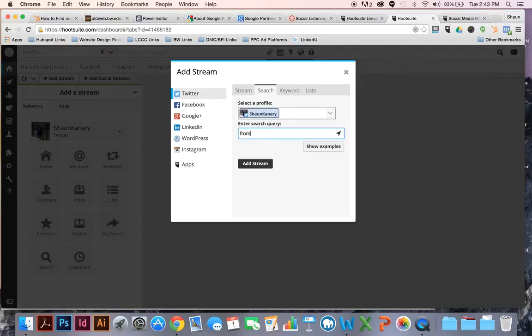So I'm going to type in "from: Baldwin Wallace," because that's their handle. Baldwin Wallace is Baldwin Wallace University's handle. So in your supermarket example, if you're monitoring what a supermarket chain that you compete against is saying, you would put "from:" Giant Eagle.